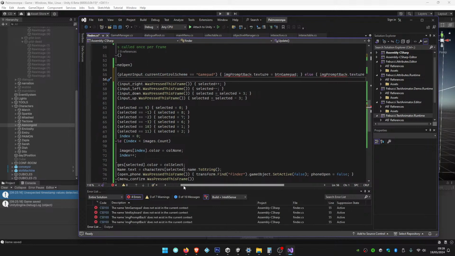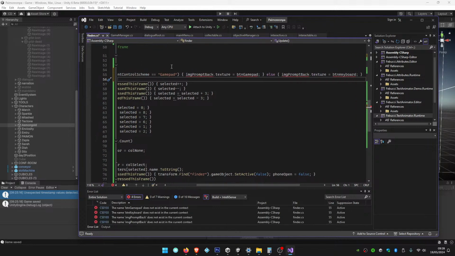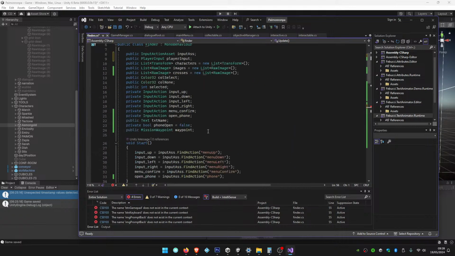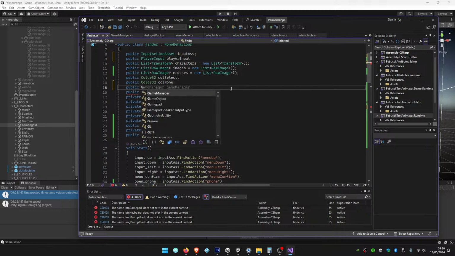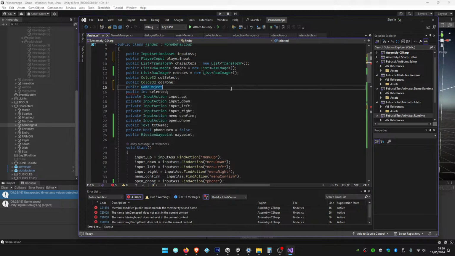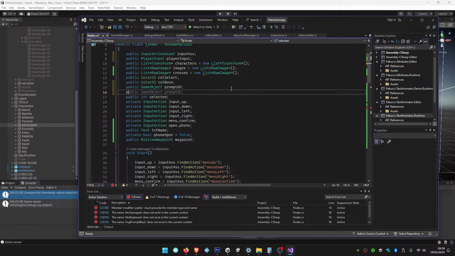So if current look is gamepad, then the way we want it set up, we need references to these as well. These are our controls, so we'll put it with these. So I'll do a public game object. It's literally one thing. What did I call it? Prompt GP for game prompt gamepad, and a game object prompt KB.